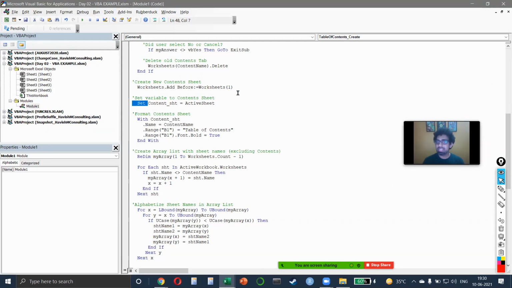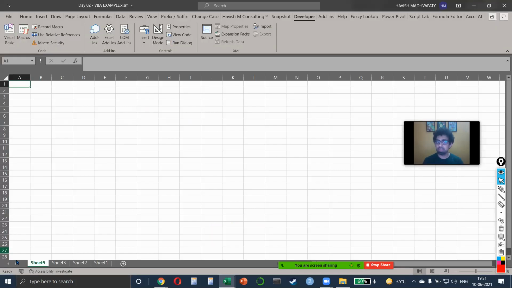Okay. Then we are doing Set. Set basically says that the active sheet should become my content sheet, whichever sheet we are currently working on. And obviously we're working on the content sheet right now. So let me just run it once again.